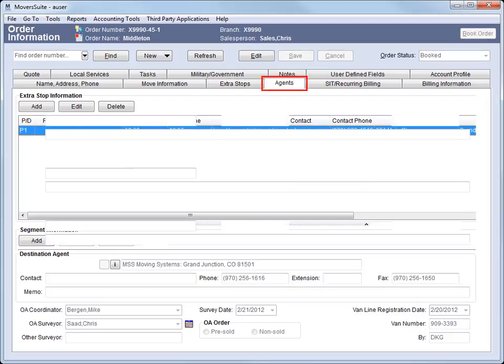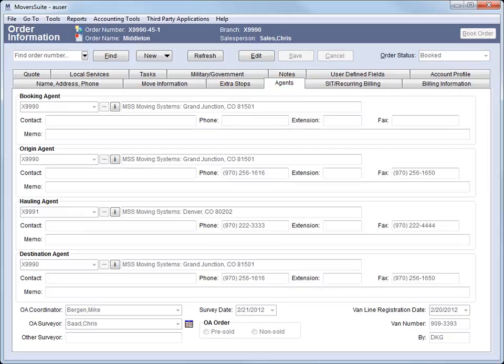Next up is the Agents tab. This tab lets us see agents involved in the move, as well as allowing us to track the OA coordinator and OA surveyor, as well as other assigned data such as the VAN number.